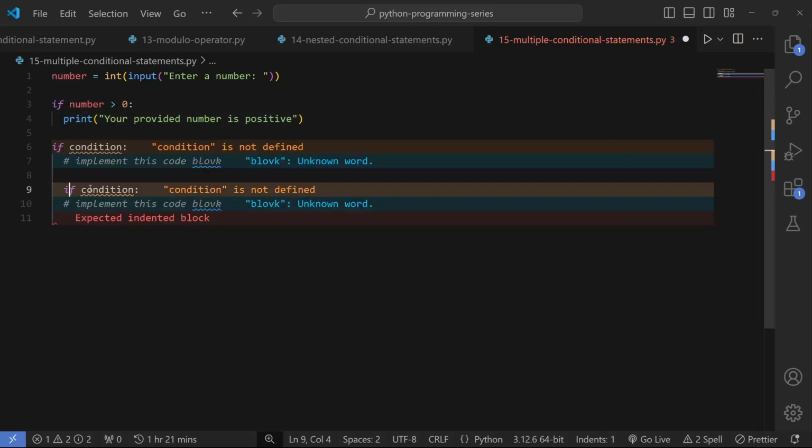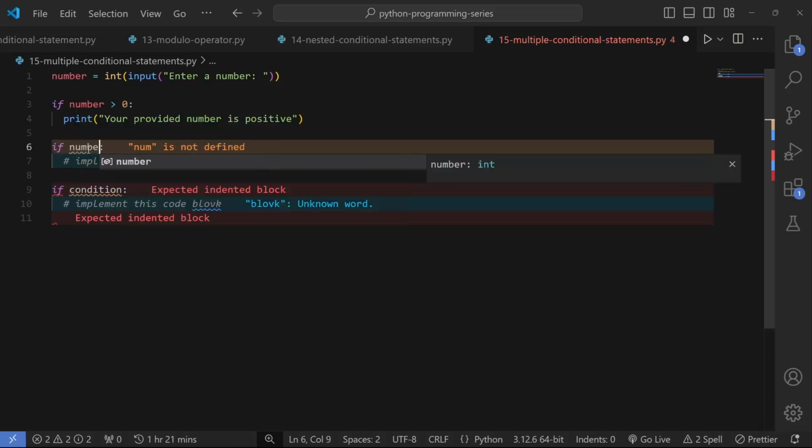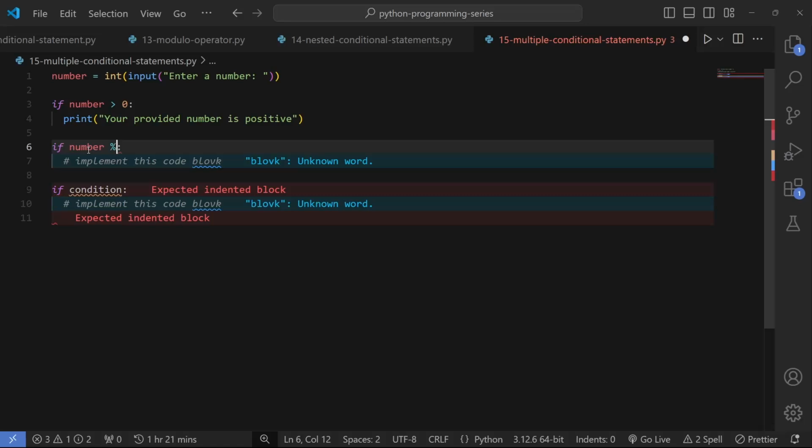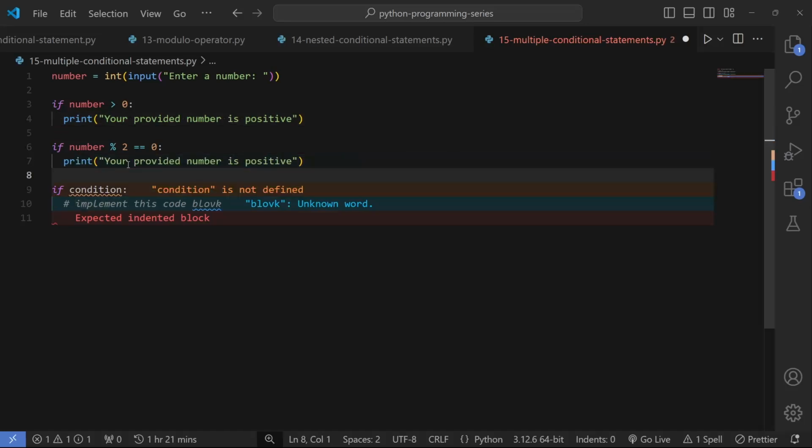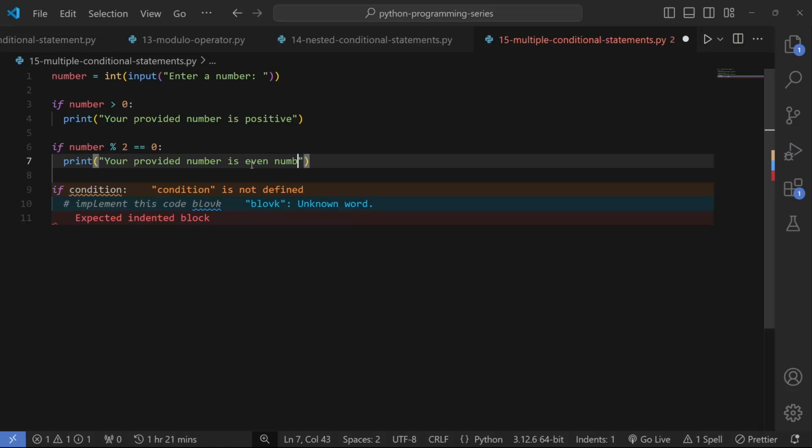We want to have another independent conditional statement here. So we can also check if the number is even. We check if number modulo 2 equals 0, because any number that is perfectly divisible by 2 is even. So you can print another statement here: your provided number is an even number.